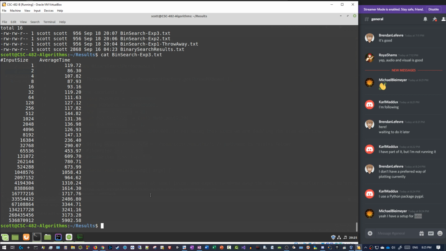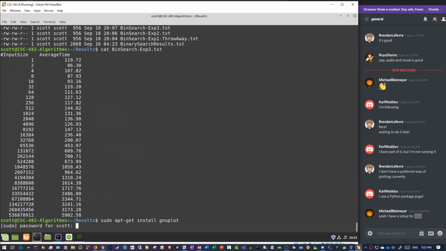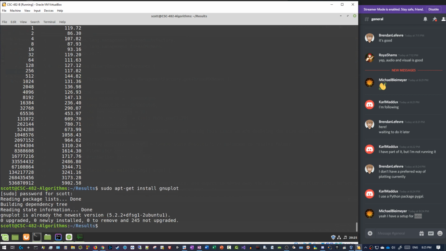And then to run GNU plot, well, you actually will need to download the package. So you can do a sudo apt-get install gnuplot. I've already done this, so it won't actually install anything. It'll tell me it's already there or it's up to date. So in my case, it's telling me GNU plot is already the newest version because I already have it on here. But if you run this command on your Linux system, then you'll be able to run GNU plot. That's basically all there is to it.